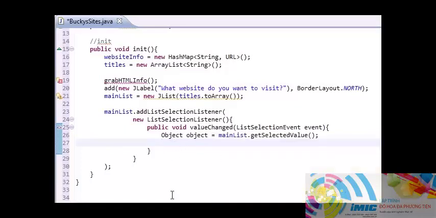So next we need to make another variable that's going to hold the URL object, and we'll just name this new document.